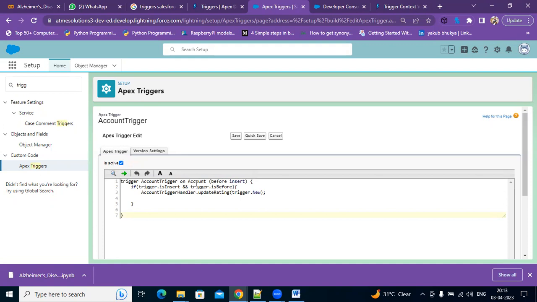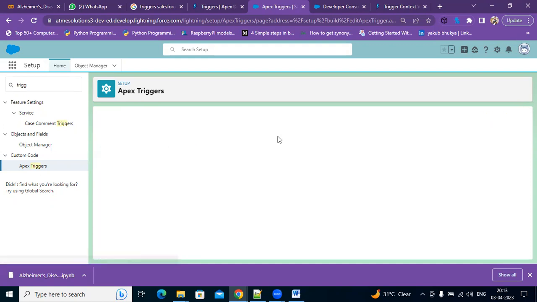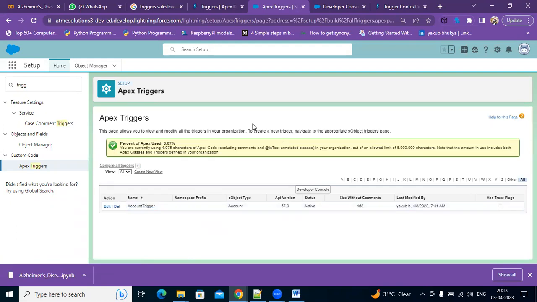Though if you have an Apex class, it is like flows only. Like if you activate the flow, then only it will work in the background, right? It is the same thing. If it is activated, it will work in the background. So now what I'll do is I'll go to the accounts.